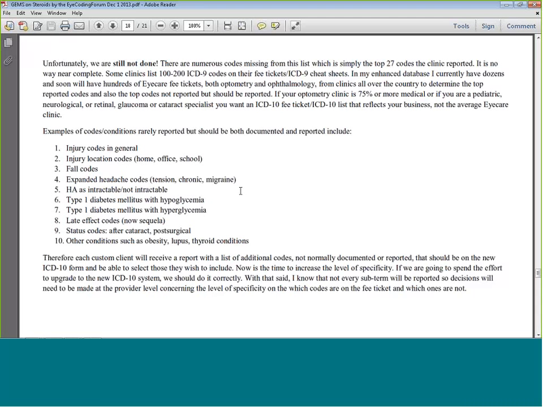Some will include obesity, some lupus, thyroid conditions, so there are quite a few other conditions that are not going to be codes which start with an H, but again, how many and which ones do we include? Now, again, I have identified well over 4,000 codes in ICD-10 that relate to eye care, but as you know, we will not be able to put all of them, and that's why we are offering a customized service, which we call Gems on Steroids.